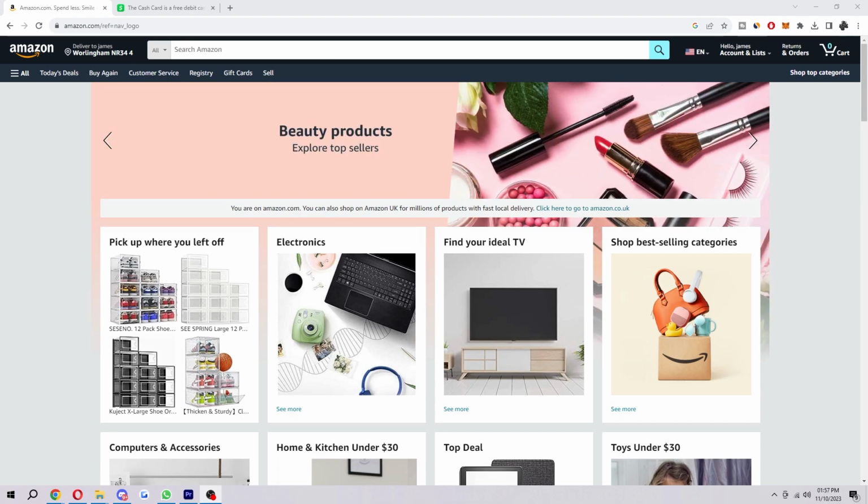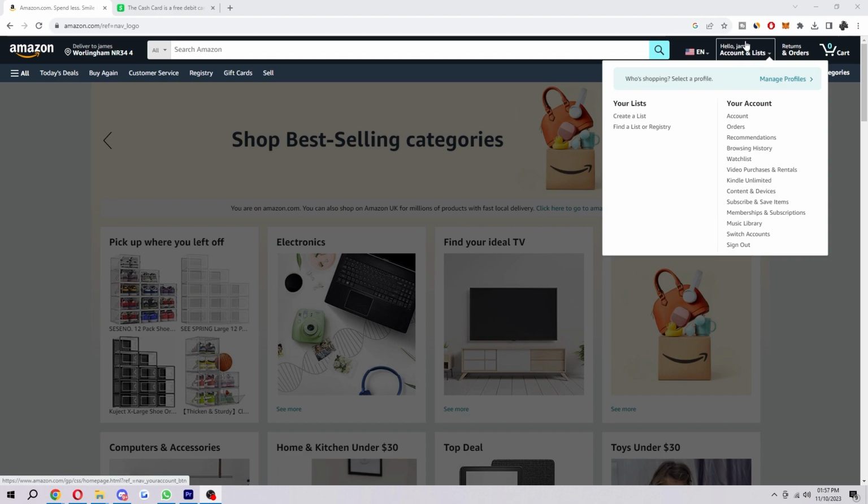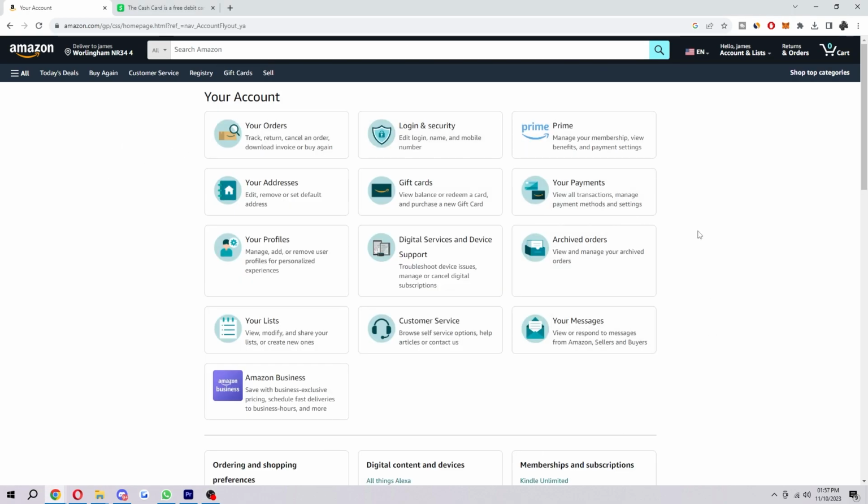Now the first thing you actually want to do is head over to Amazon, and what we want to do from here is go into the top right corner where it says our name, and when we hover over that it brings down this drop down and we just want to click this option here which says account. Now from here we can see all of these options for our account. However, since we're trying to use Cash App on Amazon, we're going to go ahead and click Your Payments.